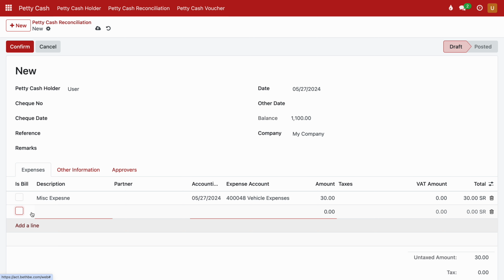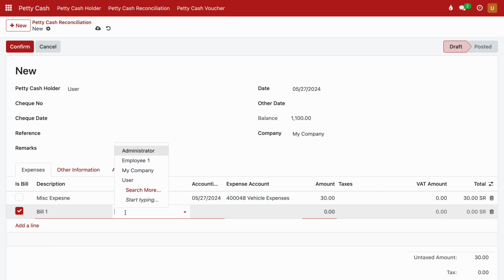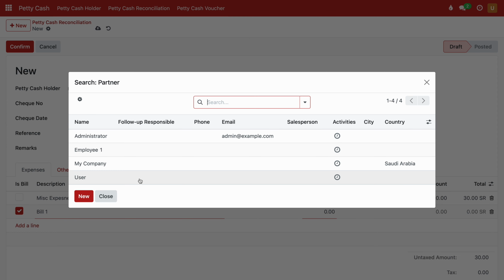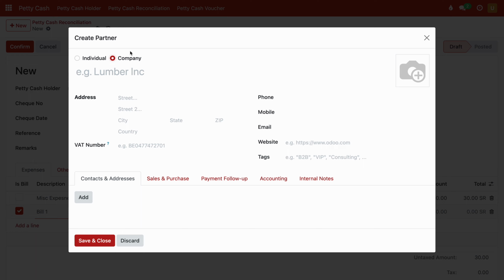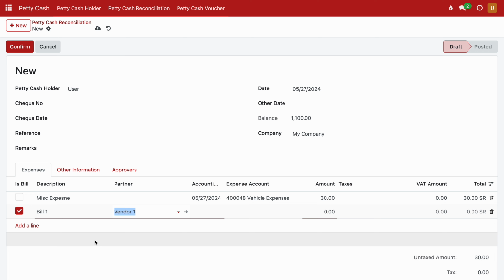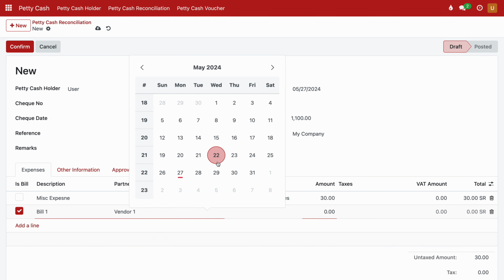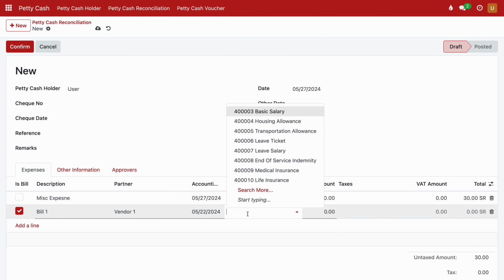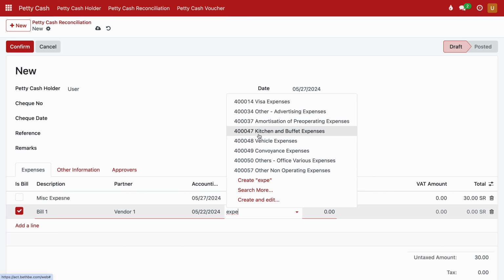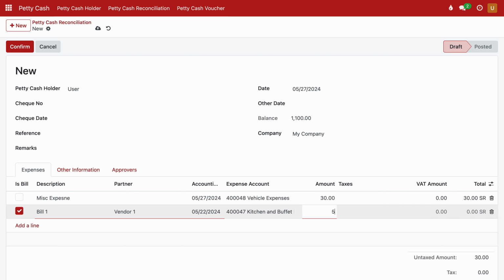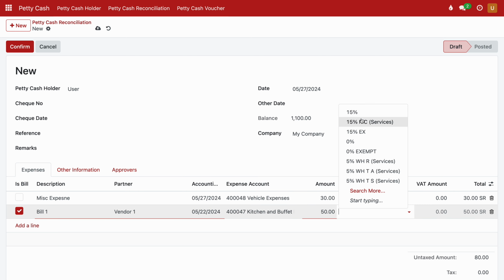Then below I'll add one bill, a vendor bill. I will click is bill, so this will be a bill. Then I have to add a supplier name. For example, I'll create one supplier here, Vendor 1. This is my supplier. Then date, I'll choose a back date. Then expense, for example, this will be a kitchen and buffet expense. 50 with VAT, 15%.